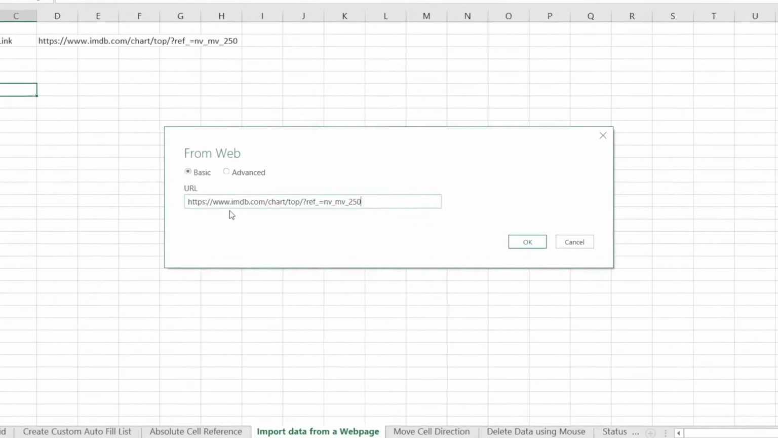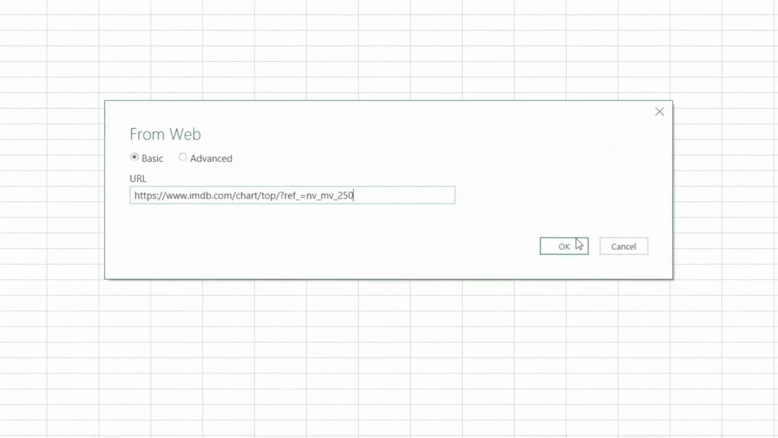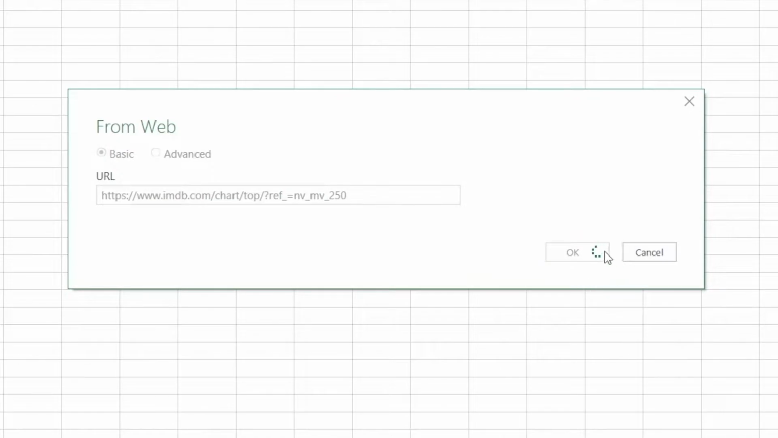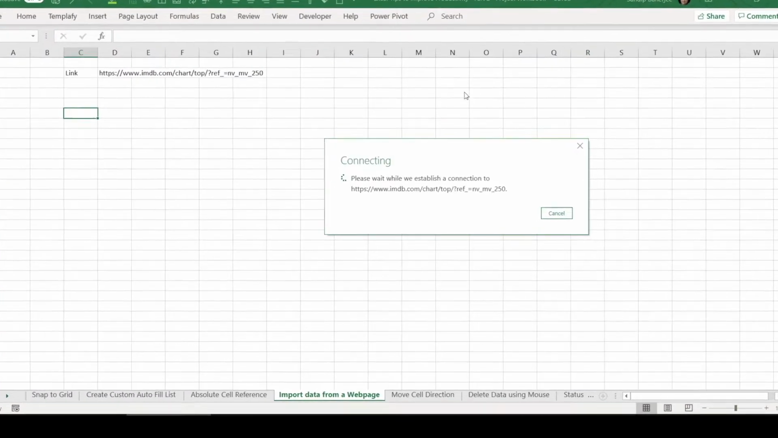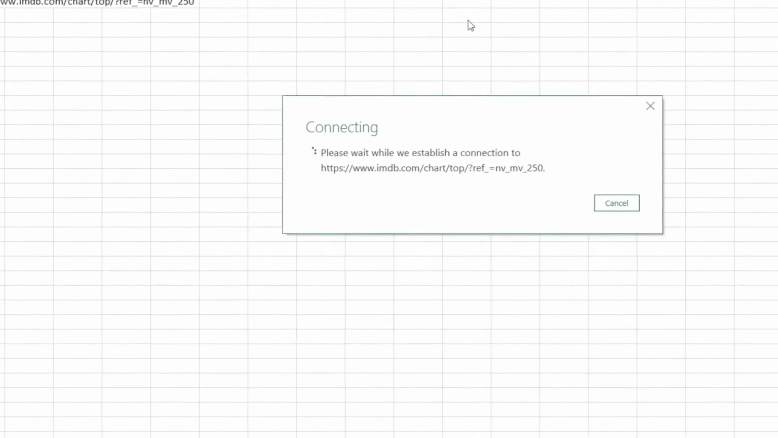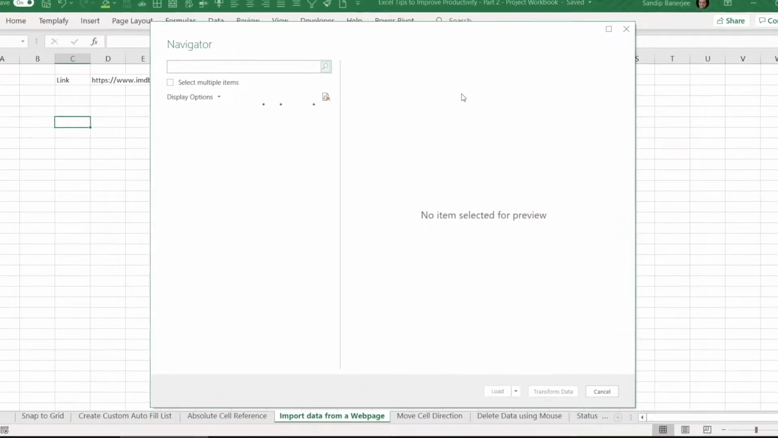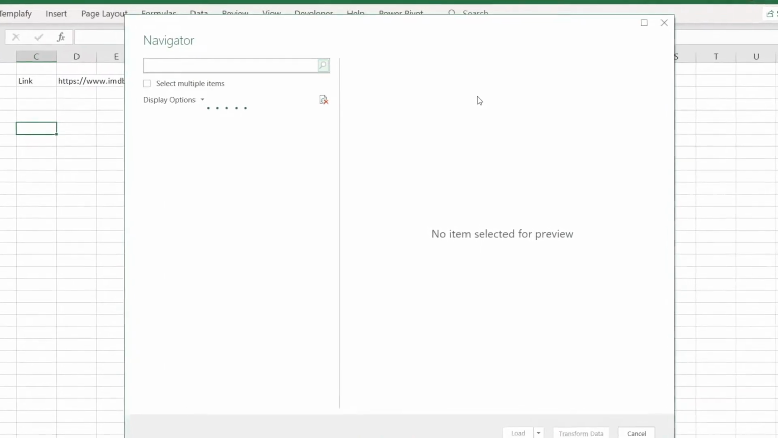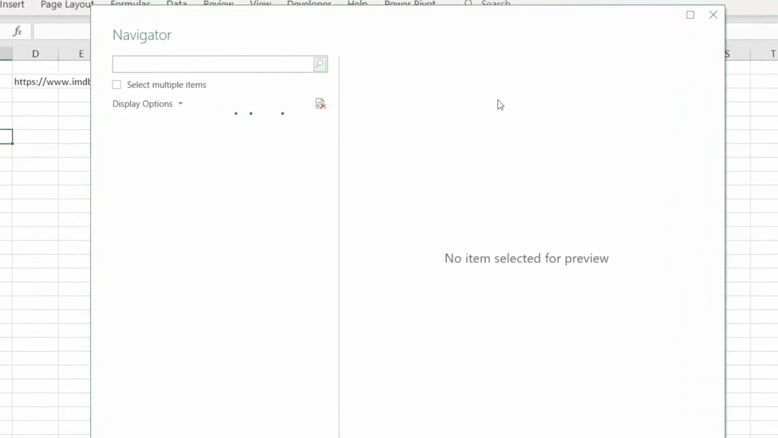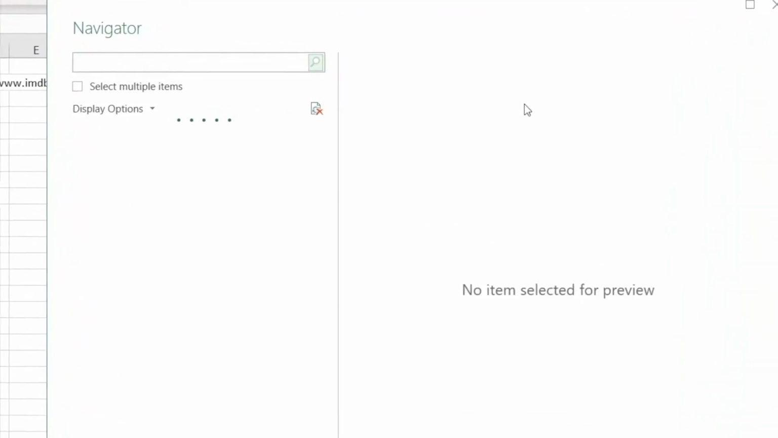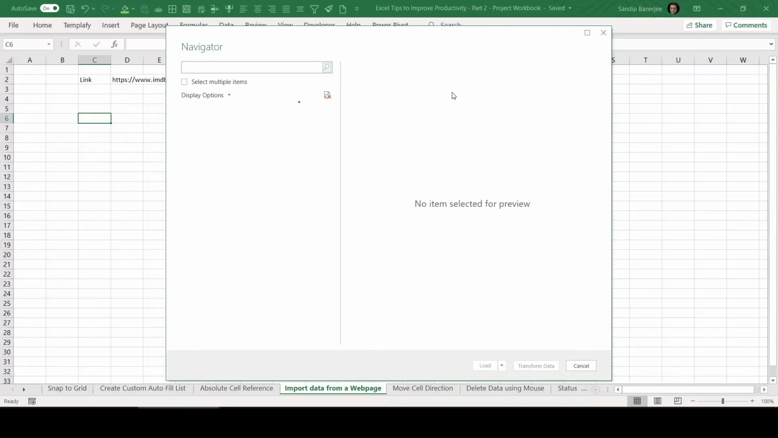Now in the next pop-up, I will just paste that link in the URL and click on OK. After that, you can see that it's fetching the data, the initial information, and a new pop-up will come. Currently it's connecting. This depends on your internet connection speed, the amount of data you are pulling and the kind of website you are accessing. For your case, it may take a longer time or a shorter time. So you need to wait until these options get populated.